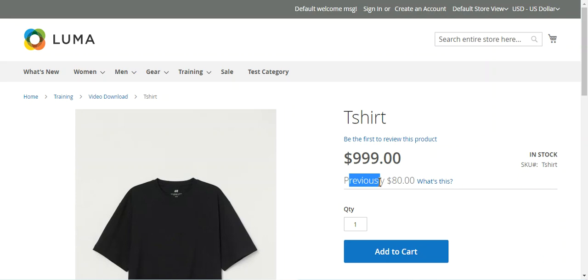As you can see here, we have the previously label, and here you can see the previous lowest price. If I hover my mouse over what's this, you can see this is the lowest price in the last 30 days. The admin also has the functionality to set up the number of days from the backend within which we can display the lowest previous price to the consumers on the product page. Here's the price being offered right now, and this is the previously lowest price of this product.